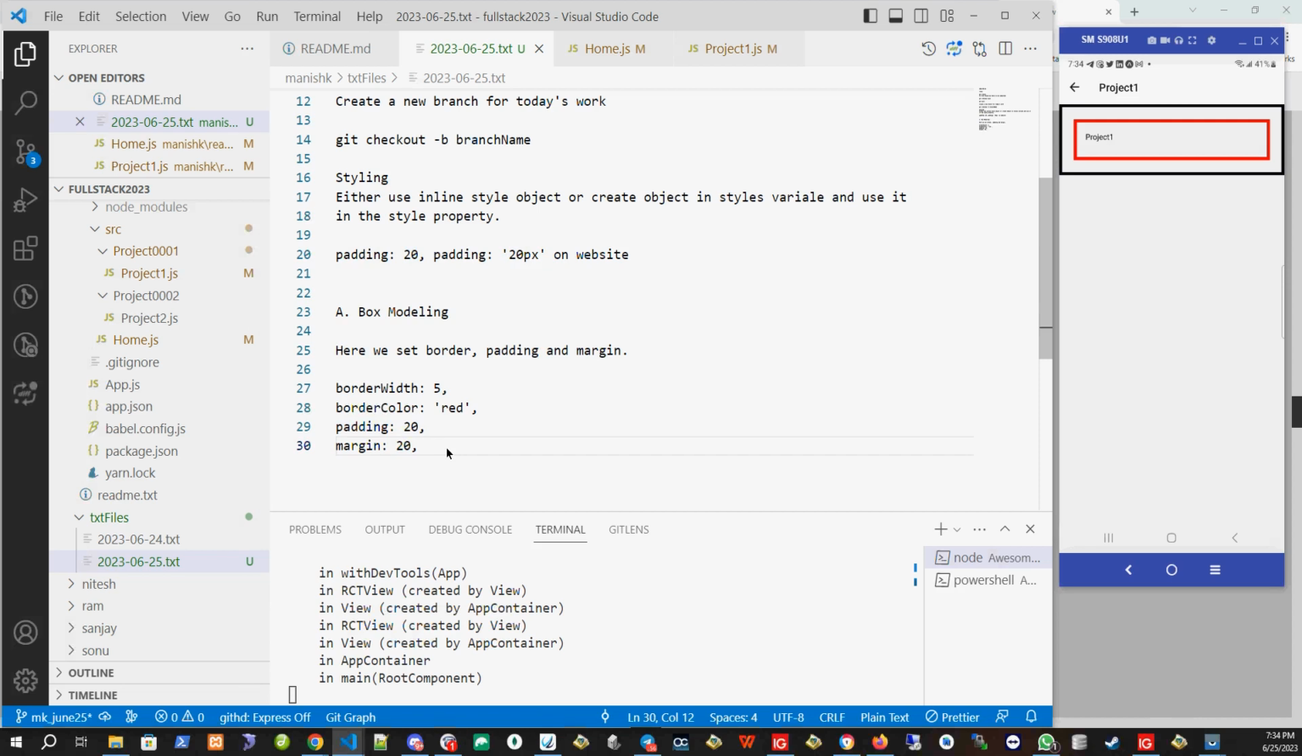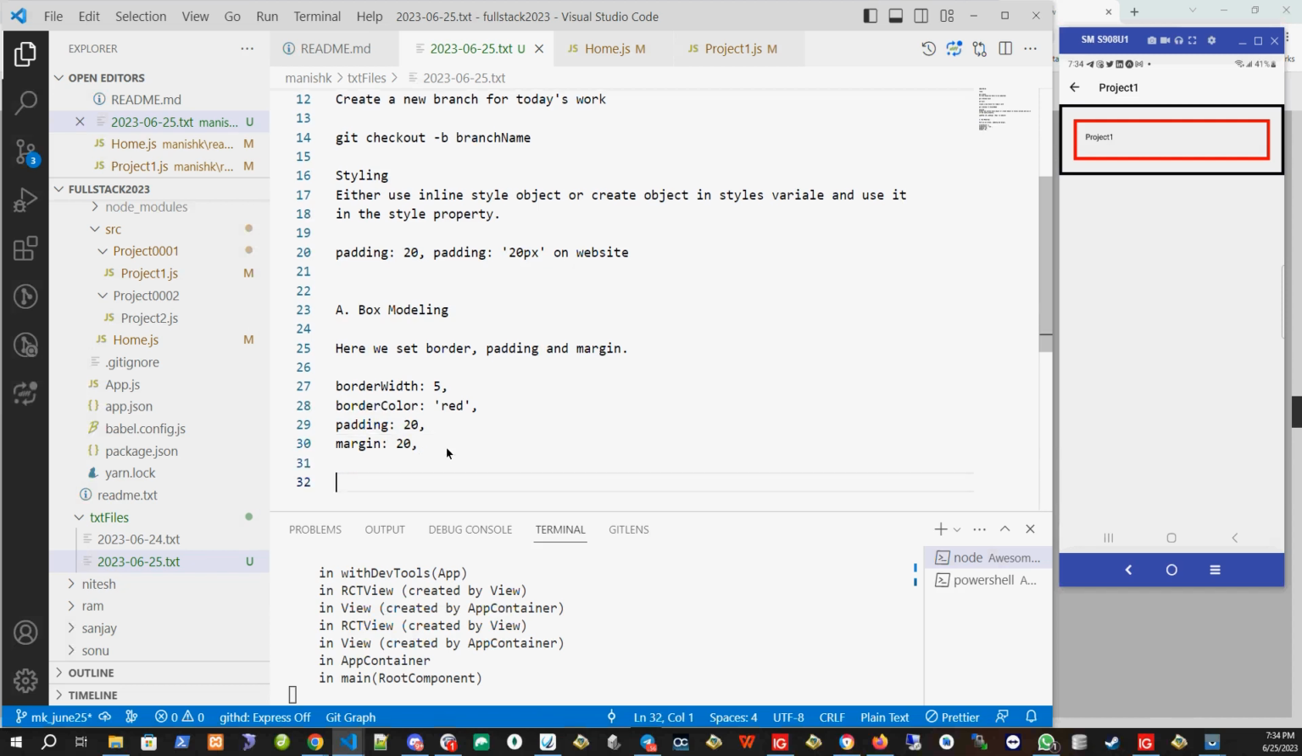Let's move on now. So it is relative to the mobile, or to the device screen. Based on the screen, it automatically decides.